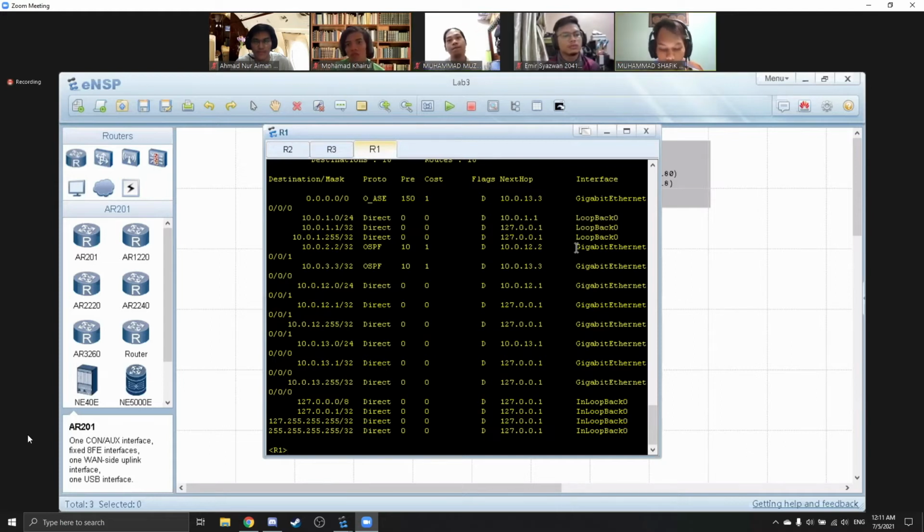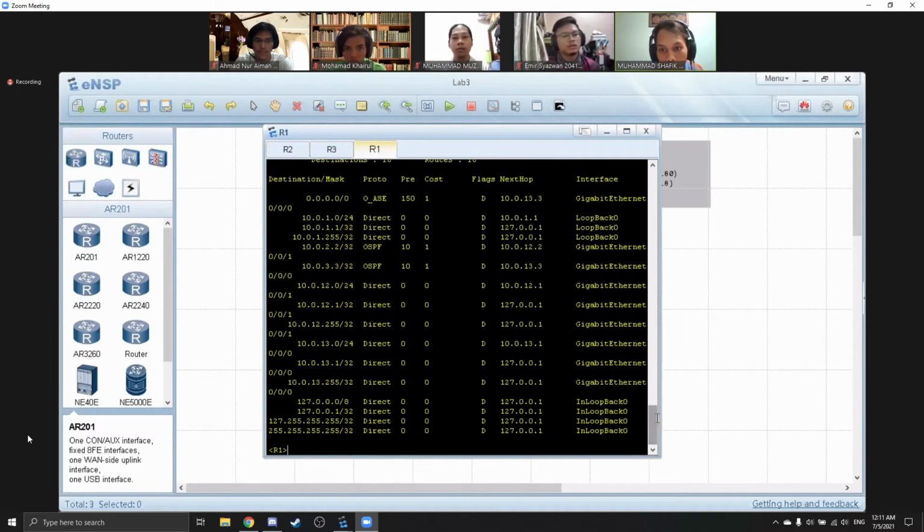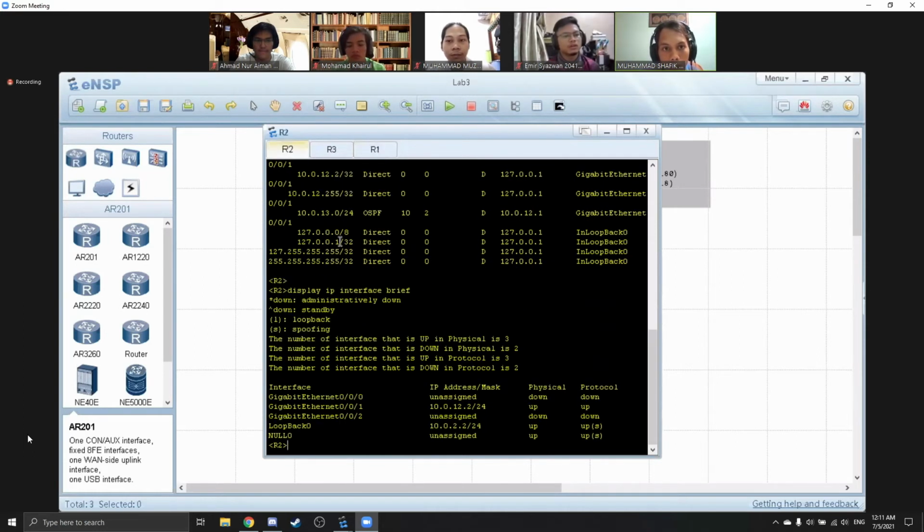Okay, for the next step, which is step 3, after we have configured the OSPF, we need to verify the configuration by using the display IP routing table command in R1 like this. Okay, as we can see here, this is the OSPF that we have assigned, that we have configured before.